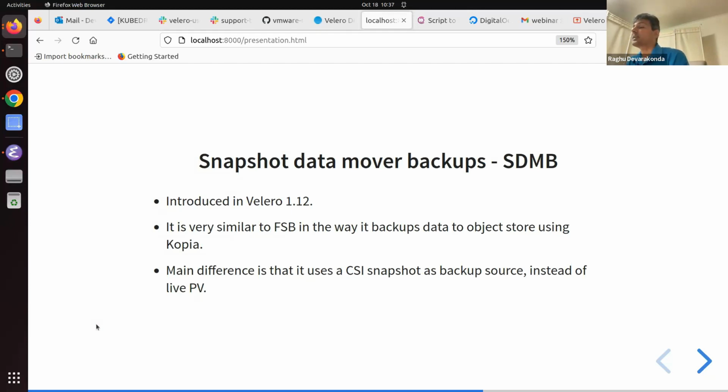But other than that, the rest of the backup functionality, the way the data is transferred to object store using the backup repos, all of that remains the same, right? It's done exactly the same way as the case with FSB. The main difference is instead of reading from the live persistent volume, this backup actually creates a CSI snapshot and uses that snapshot as the source for the backup. And in fact, that is the right way to do it.